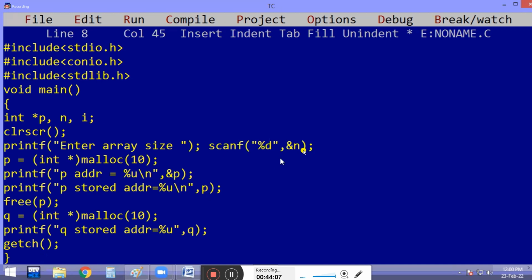Suppose n value is 4. Just assume n value is 4. That means array size is 4. And what type of pointer is it? Integer. That means it can hold an integer address only now. Integer requires how many bytes? 2 bytes. Then 4 into 2, 8 bytes we have to create or not? See that? p equal to (int *). Can I put it like this?